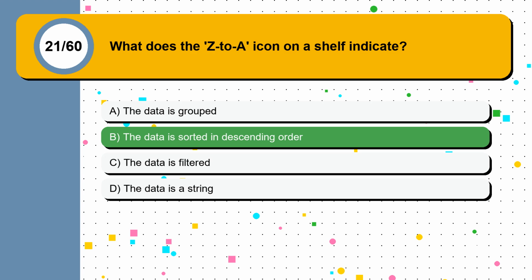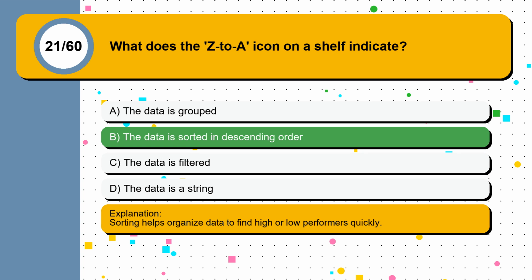The correct answer is option B, the data is sorted in descending order. Sorting helps organize data to find high or low performers quickly.